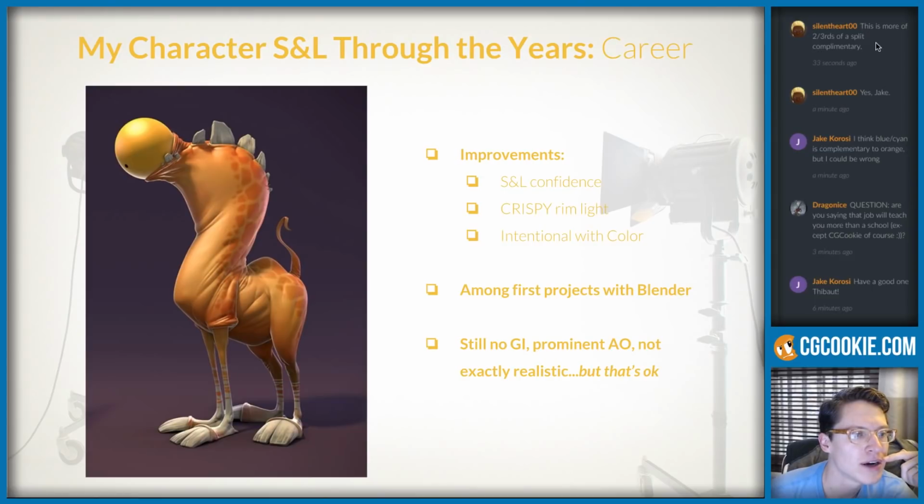I think blue, cyan are complementary to orange, but I could be wrong. Question: are you saying that a job will teach you more than a school? I think anyone will tell you that if they're completely honest.